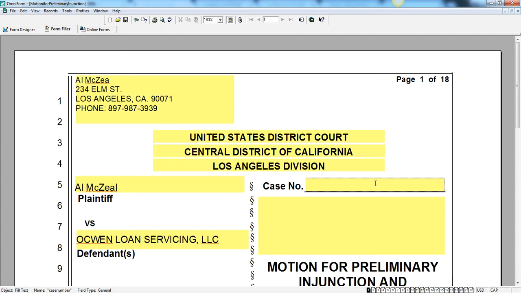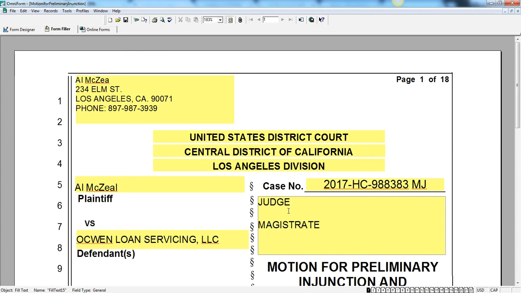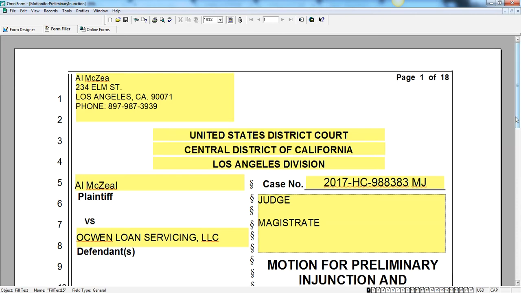The case number is, let's say, well, I don't know, 2017-8C, blah blah blah, AMJJ. Oftentimes you might want to put the judge's name right here, in this little space. So you can put the judge's name and maybe the magistrate, and maybe later on.